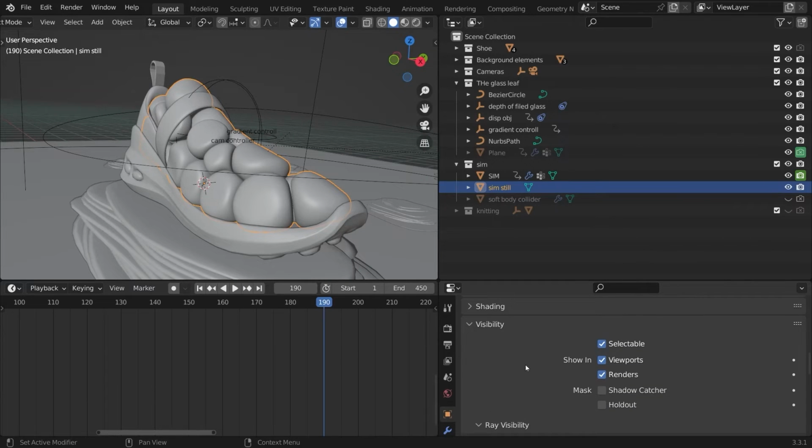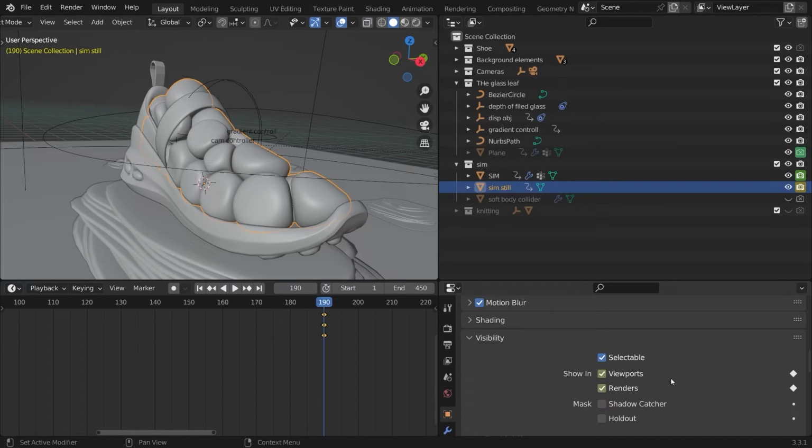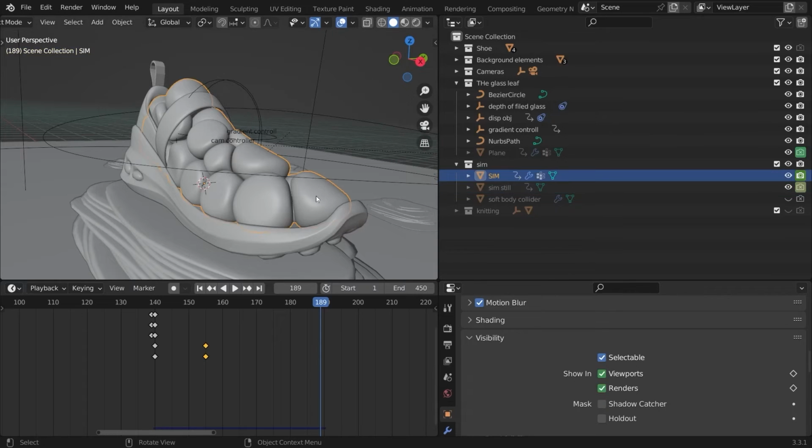On frame 190, I want this to appear, so add in a viewport and render keyframe here and it will be checked here. Then go to 189 and hide these two and insert the keyframe. Then I'm going to select my simulation object here, turn on these two on this and go to frame 190, turn off these two on this and insert the keyframe. Now we're replacing between those two.